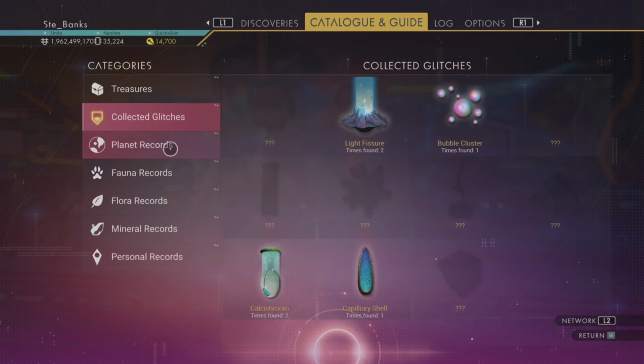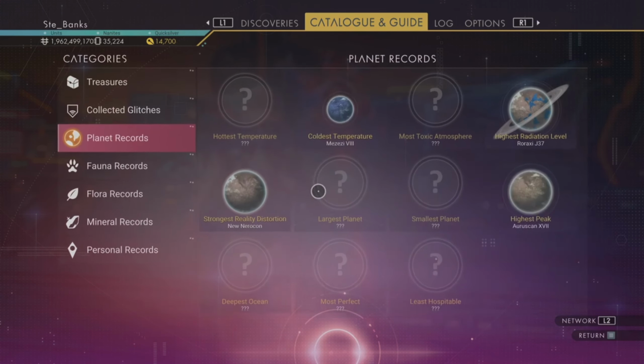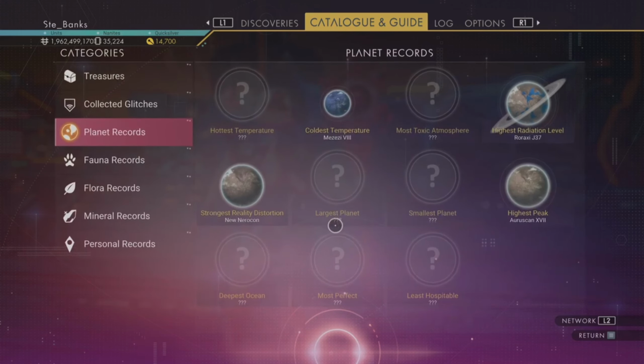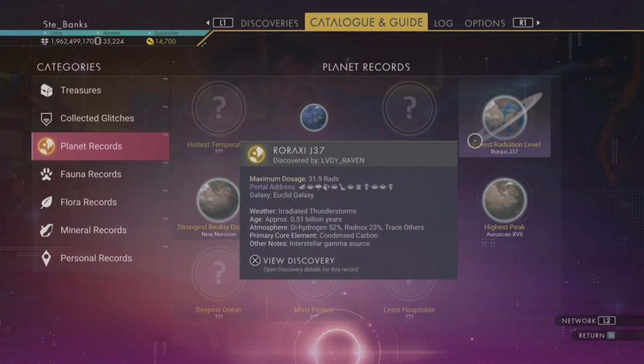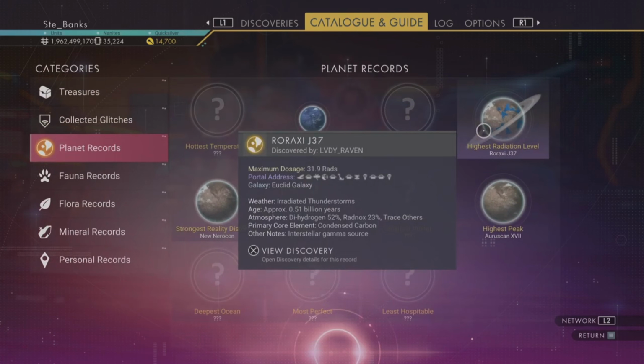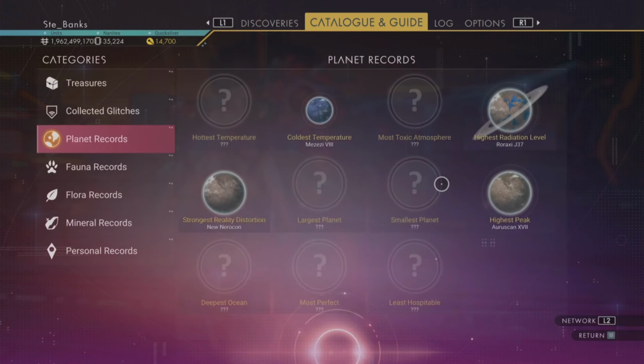The first one is treasures, which keeps track of the most valuable version of any different variation of the artifacts the player has found, useful if you want a quick payday. The next one shows us our collection of stabilized glitches, which we found on exotic planets, so you know, things like light fishes, capillary shells, and bubble clusters.